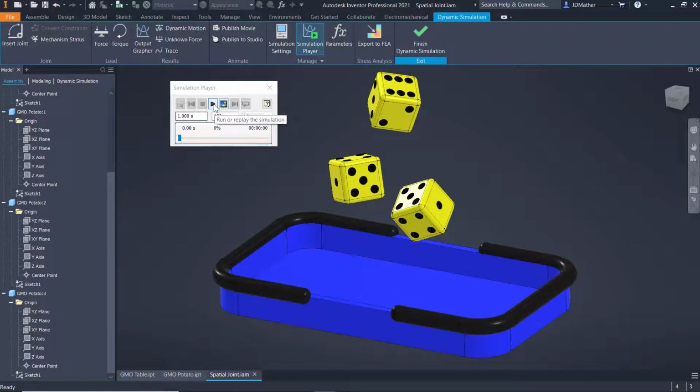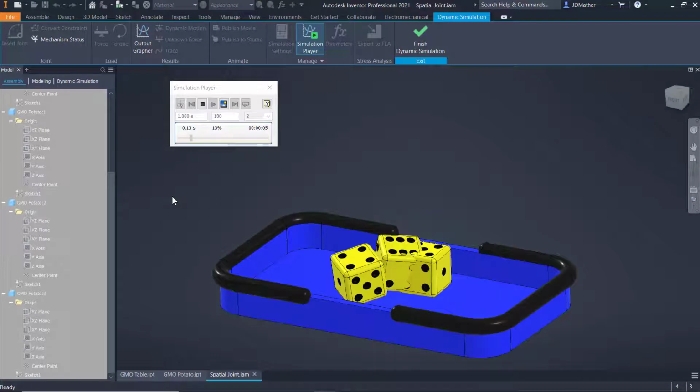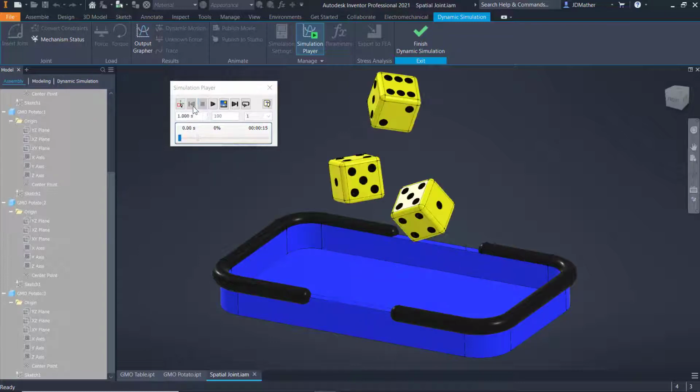So now when we play this, we see that it falls down and stops when it hits the table, but the potatoes still go right through each other. So we also need to put 3D contact between the potatoes. So let me stop this. I'll rewind it, go back to construction so I can make changes.